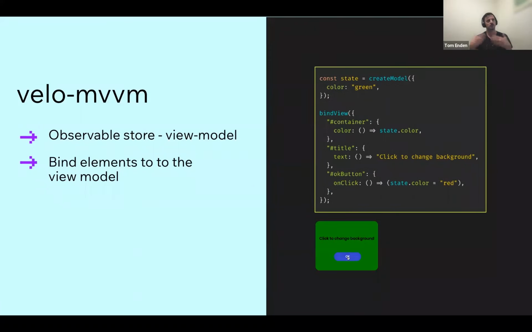Here we use Velo and MVVM's create model function to create a new piece of state that has the color green. For the container, we then use the bind view function. Bind view accepts a nickname as a key, and it returns an object containing the value as an object that has the properties as functions. So the container has a color that is the color set in the state. Let's take a look at the OK button, which was the interesting one. On the click of it, it just sets the color to red.